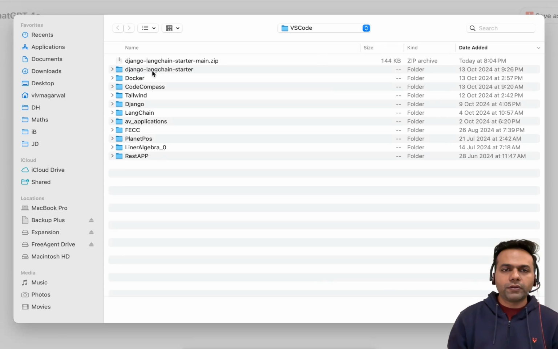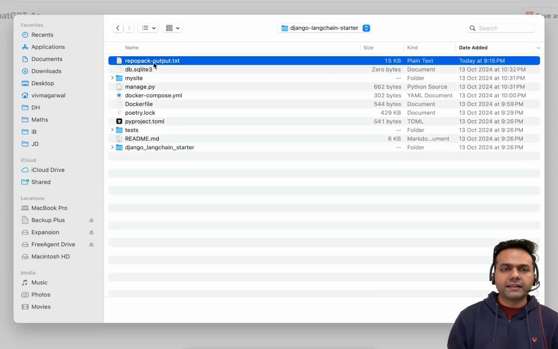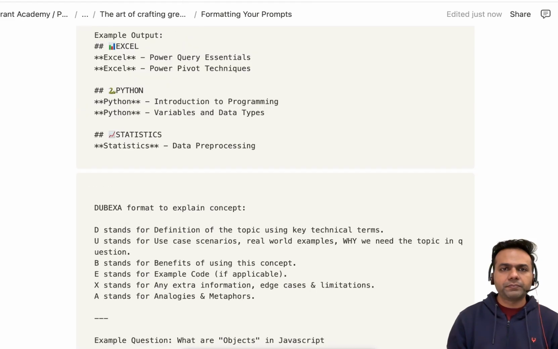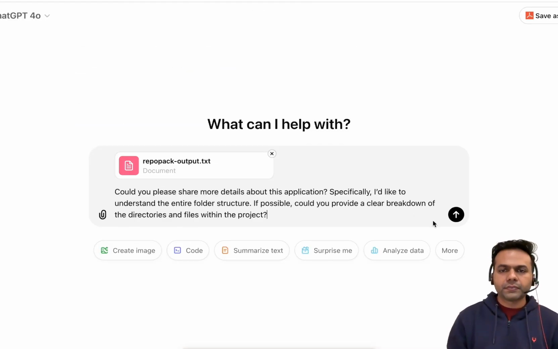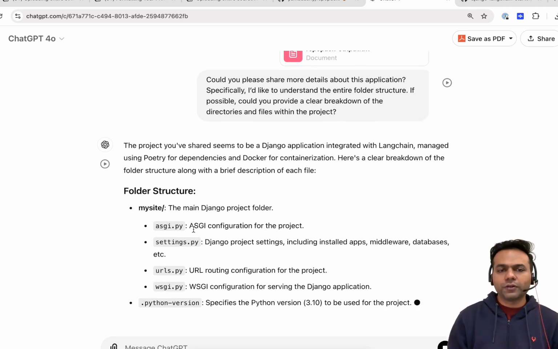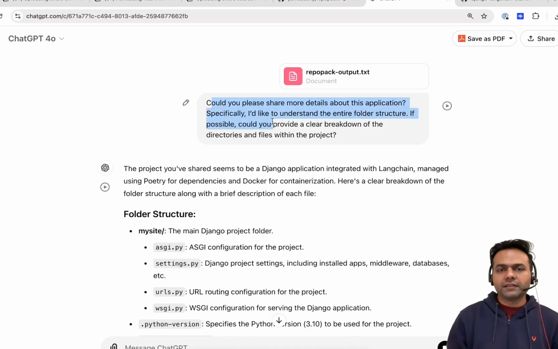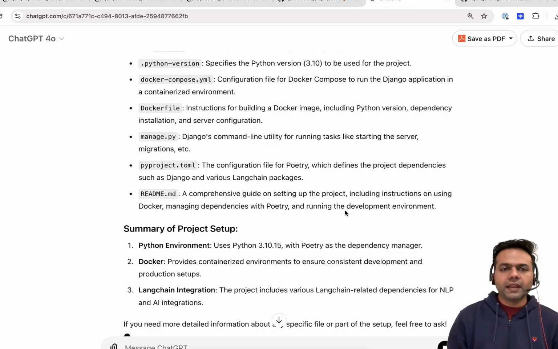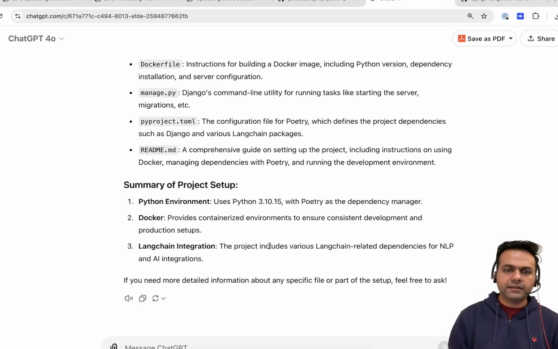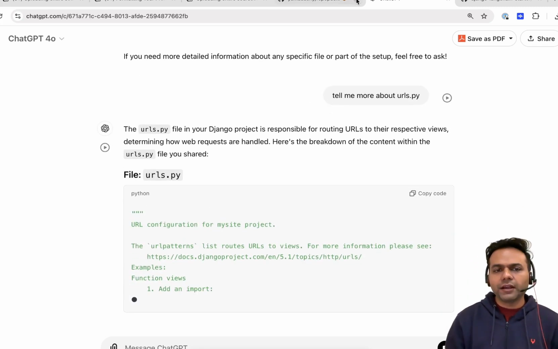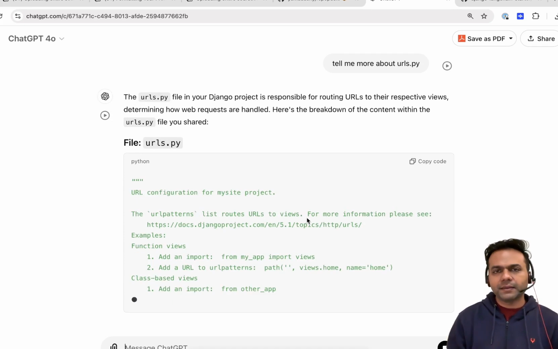So I'll go to upload from computer and select this file, and I'll use the exact same prompt to begin with. And you will see that it gives me the entire folder structure. Very important to start with this particular prompt. And now let me ask it, tell me more about urls.py. And you can see that, very similar to the zip file, it's giving me a very reasonable output.